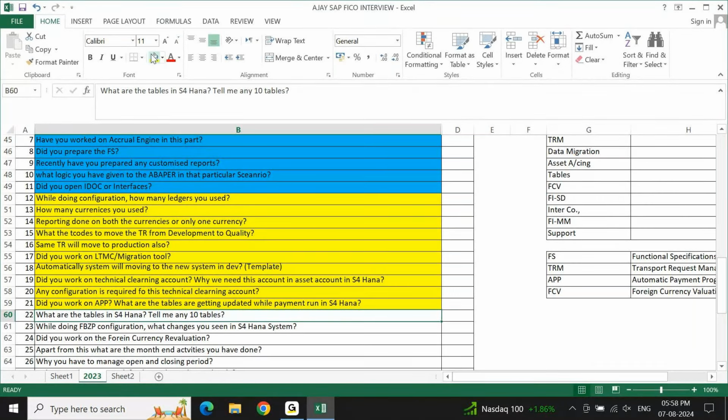One will be updated along with the invoice detail, and one will be updated without invoice detail. Meaning, one table out of REGUH and REGUP will show the payment along with the invoice detail, and one more table will show the payment without the invoice detail. This is what they want to hear from you. One table of the automatic payment program with the invoice breakup, one table without invoice breakup. These are the points they want to hear from you.